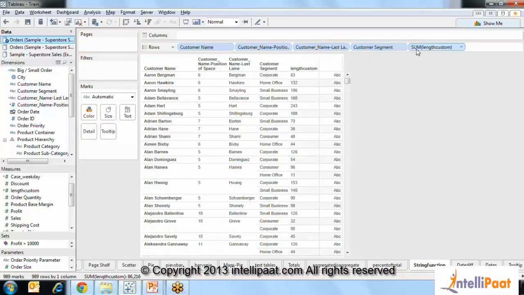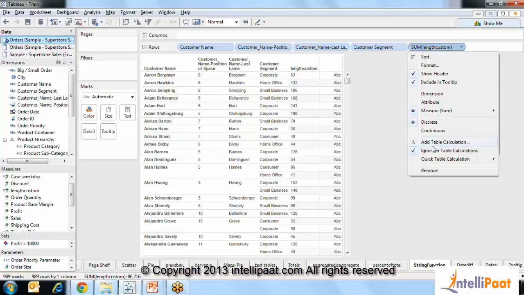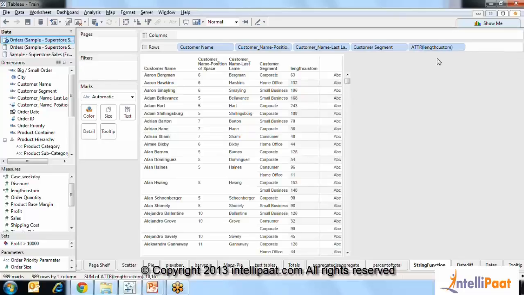Okay, if you see, it's summing it up, and that's one of the reasons why it is showing us that value. The default aggregation is sum, so it was just summing it up and then showing all the things.